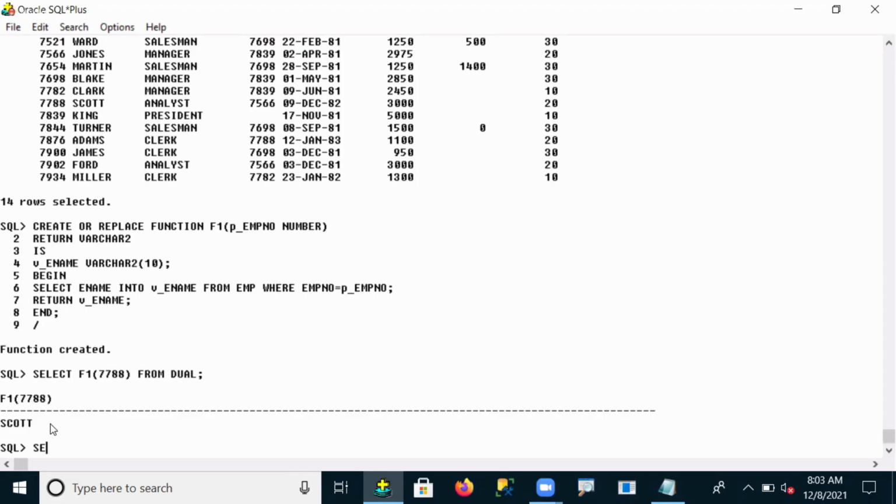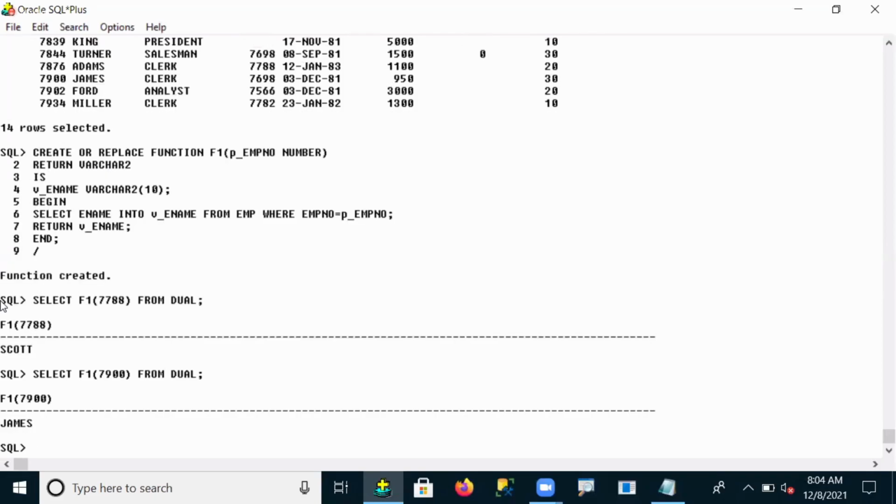So like this, whichever employee number you give, for example F1, suppose I'm giving here 7900. I entered 7900, and the 7900 employee name is James. Now you can see James will be displayed for us. So this is what we call a return variable data type and a return variable name.